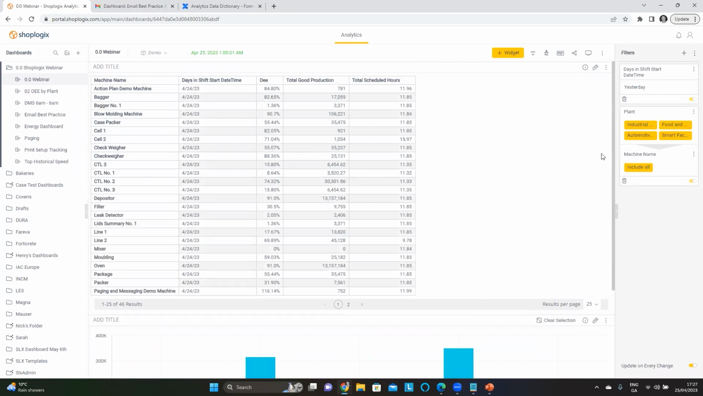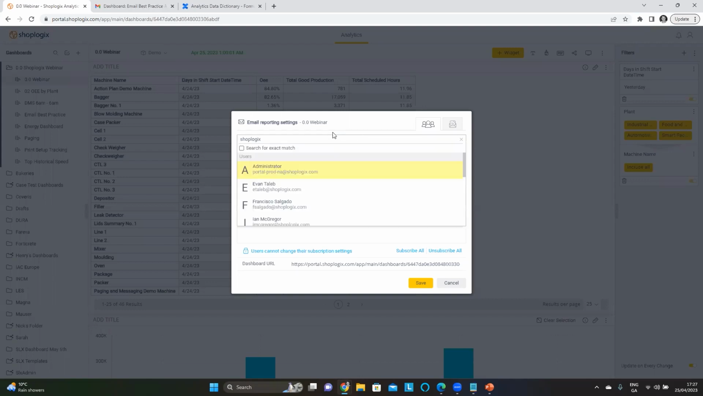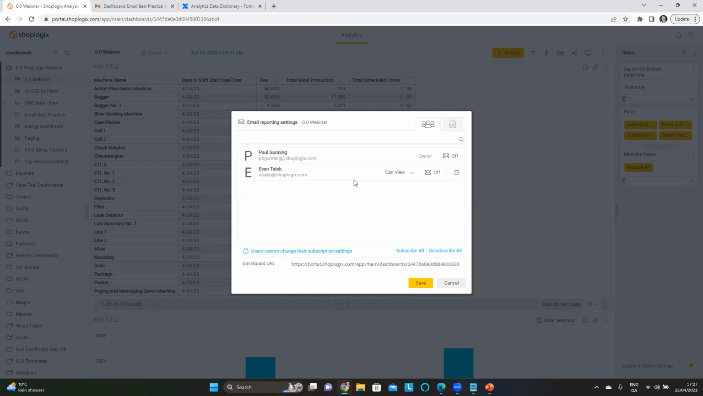From a sharing perspective, we have the ability here through some of these icons to share this dashboard to multiple people within your organization. So anybody that is a registered ShopLogics user will appear here so that you can share with them. So I can then scroll through this. These are all the people within ShopLogics that I have access to share the dashboard with. So if I click on a colleague, I can then make him a viewer, a designer, or an owner of this individual dashboard. So if I save that, it will then send an email to that user to say this dashboard has been shared with you.